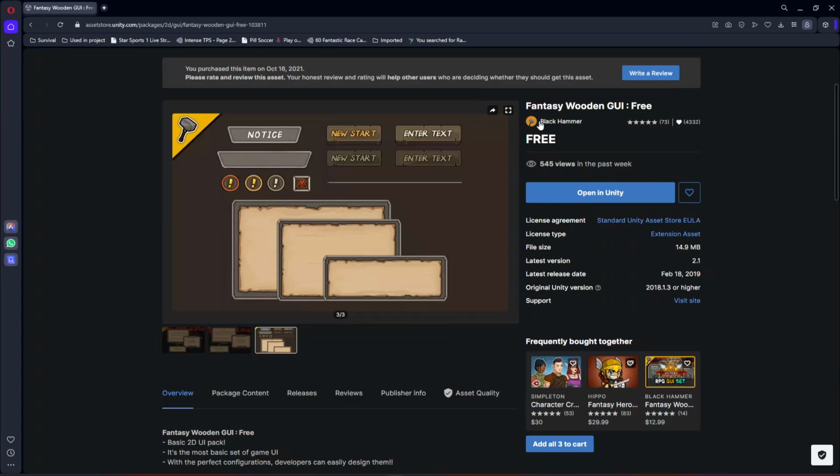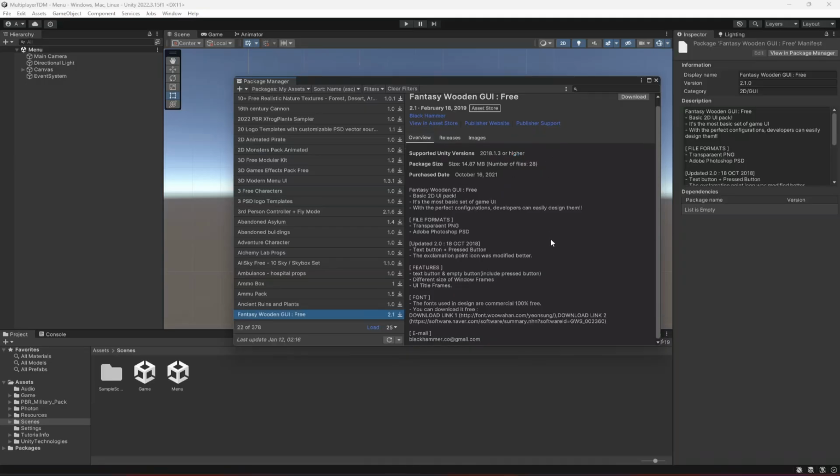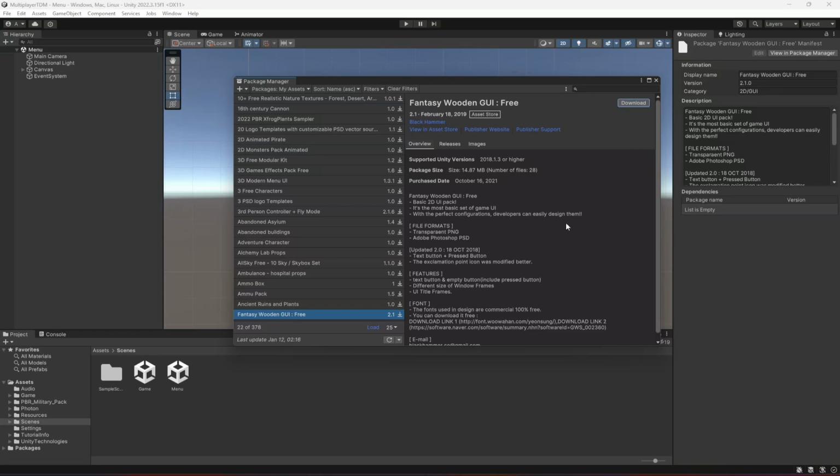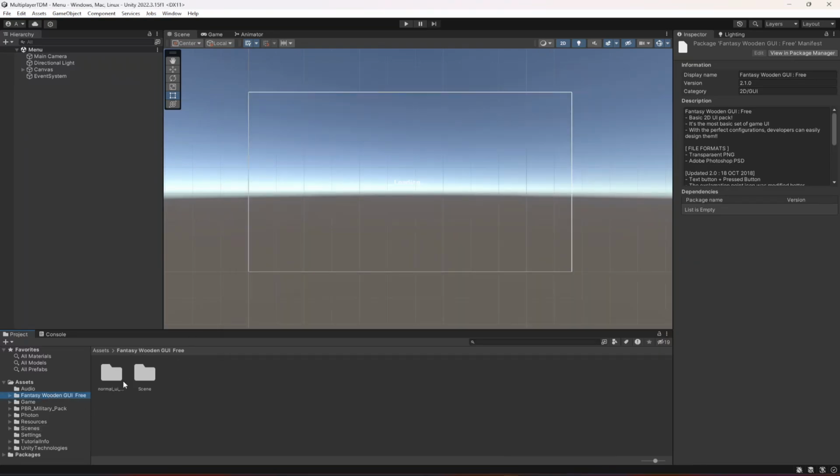So for the UI, I have used this asset which is freely available on the Unity asset store, by the name of Fantasy Wooden GUI Free. So go ahead and add this to your assets and then click on Open in Unity. Then click on Open Unity Editor and it will open this up, okay? You can then go ahead and download it. And after downloading it, let's click on Import. Click on Import again. And it will be imported inside your game, okay?